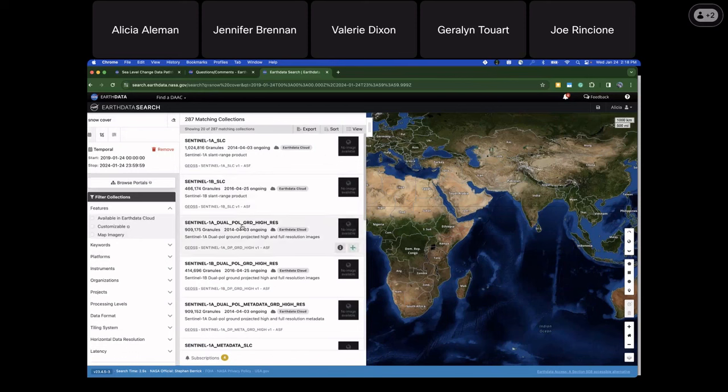And the list of matching collections here in the center panel is updated. And now we're down to just under 300 matching collections to the search term and to this temporal range I've entered in. All right, so we're making some progress here.